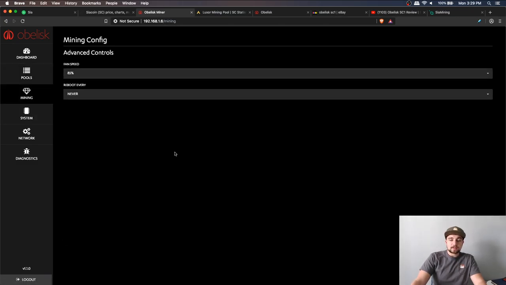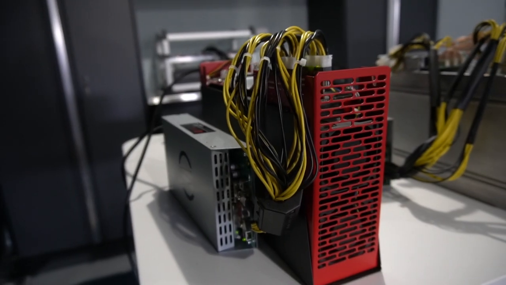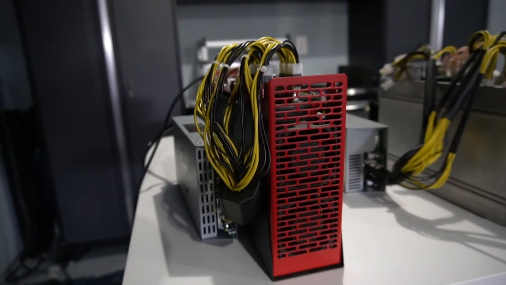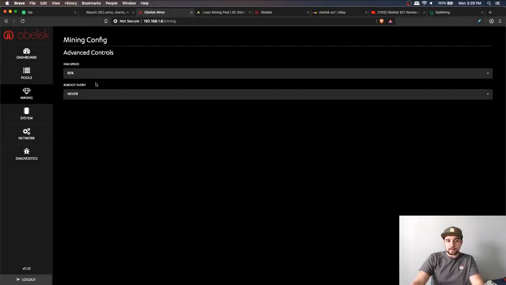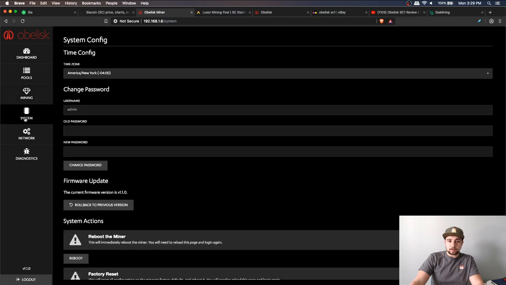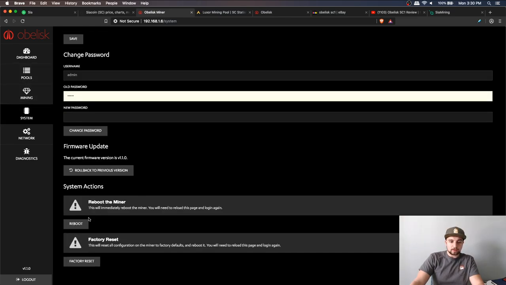For fan speed, there is a trick to regulating your fan speed to get an increased hash rate. So if your miner is not hashing that well, you would go ahead and put on 50% fan speed and leave it there for about 30 minutes, and then you will reboot the miner, okay? And then you'll come back in here and set the fan speed to 85% and leave it there. If you wanna just remotely reboot your miner, you'll click on system and then come down here to the reboot section.